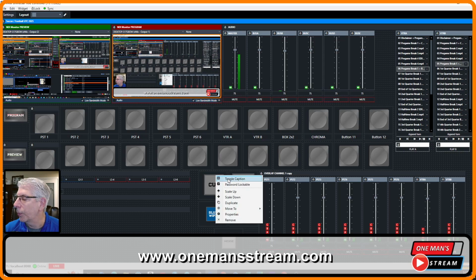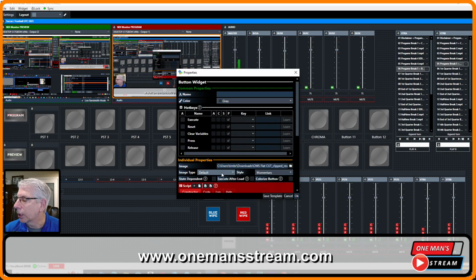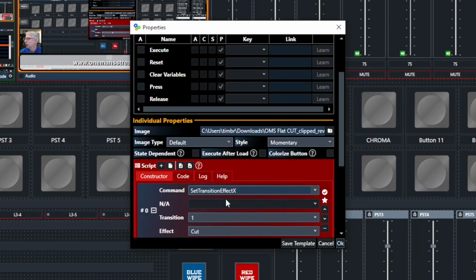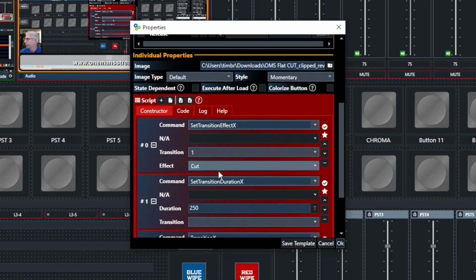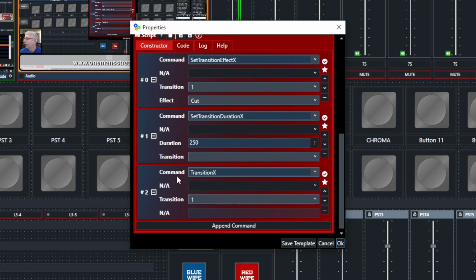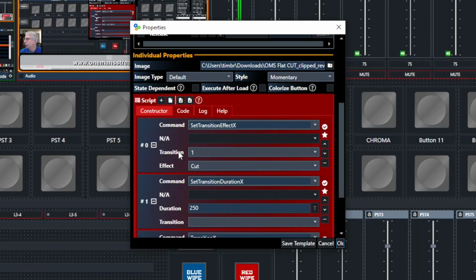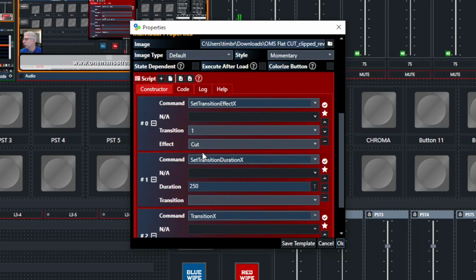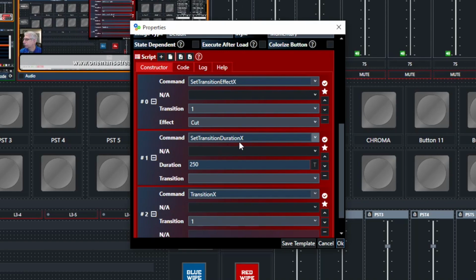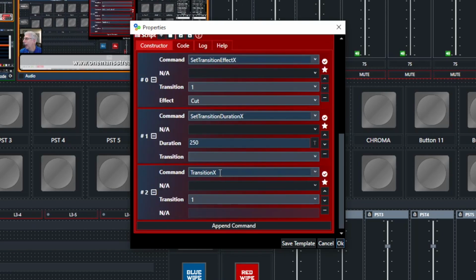I'm going to right click on the button, click on toggle caption, then I'm going to click on the cog, and we have three commands we have to put in here. First, we have to select the effect and the transition channel, and then we have to select the duration, then we have to set the transition in motion. So for this one here, we're going to set the transition effect to a cut, and we're going to do it on transition 1. We have 4 transitions, 1, 2, 3, and 4. We're going to do this on transition 1. We're going to set up a duration of 250 milliseconds, which is a quarter of a second, and then we're going to set the transition in motion.